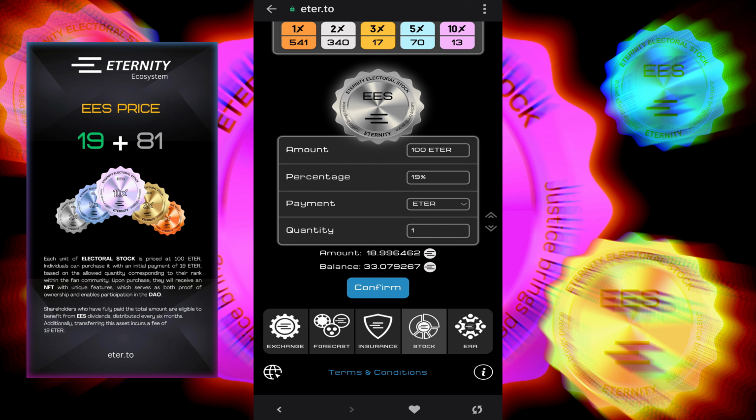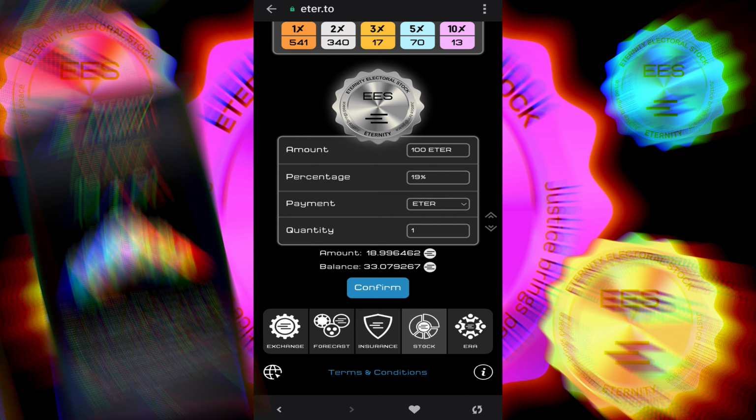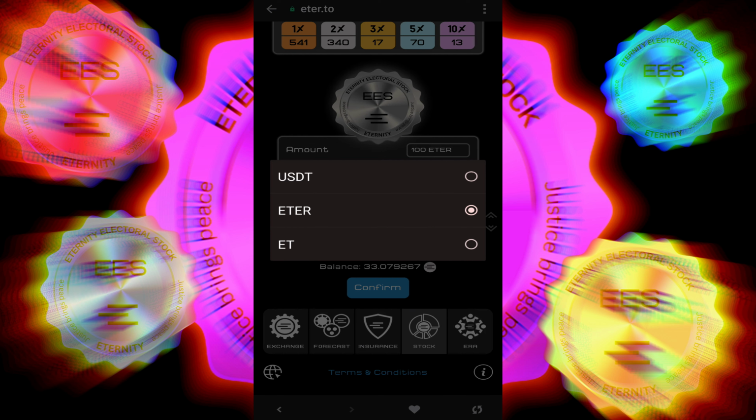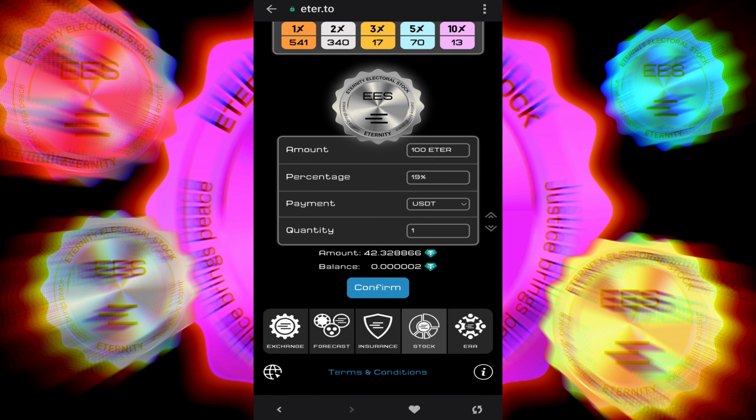Every NFT is worth 100 Ether for the phase 1, but we don't know for the phase 2 if this payment fee will change or not. The starting percentage or the starting amount of Ether you need to give in order to buy that NFT is 19 Ether. You can do your payment in either Ether, USDT and ET as well.